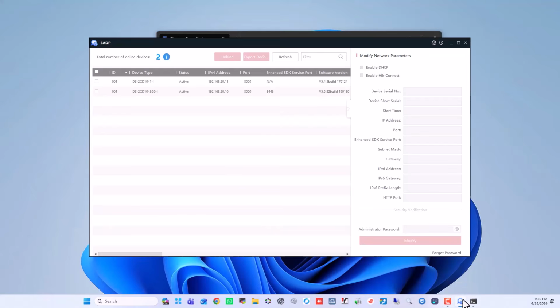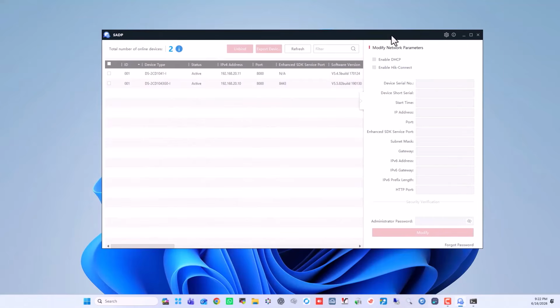Open the SADP tool and it will automatically scan the network and discover all Hikvision devices connected to the same LAN network. You can download this Hikvision SADP tool from the internet, and it's already downloaded and installed in my PC. Here you can see both of my Hikvision IP cameras along with their current IP addresses.